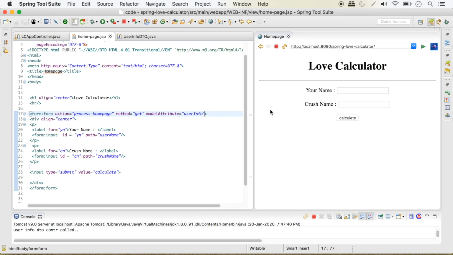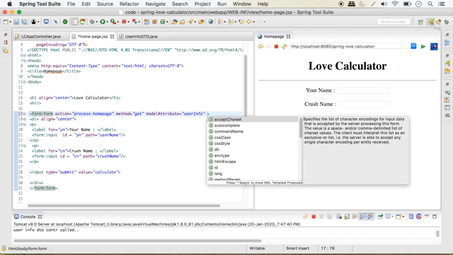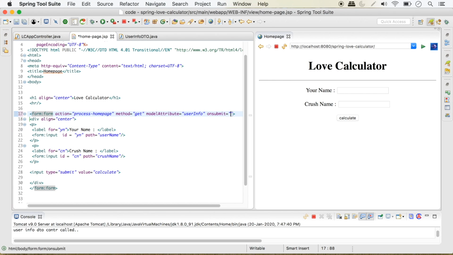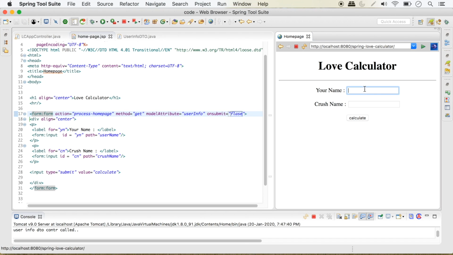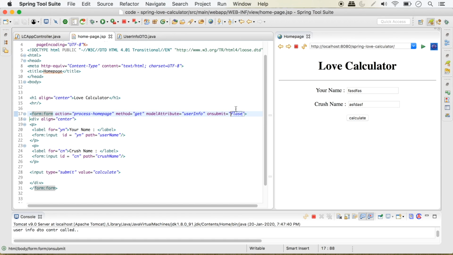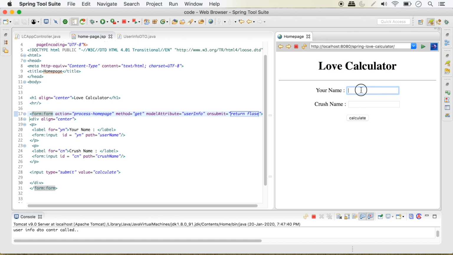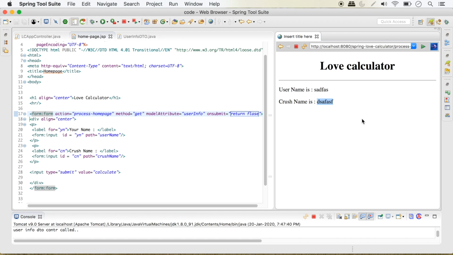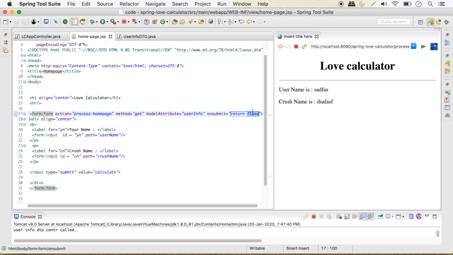So here, I will use the attribute called onsubmit, and if I give the value false, see what is going to happen. If I enter something here, enter something here, and do calculate, it's moving to the next page, no problem. So I can write here return false, command S. Now let me refresh this page, enter something, and do calculate. Still it's going to the next page because I have a typo here. So let me correct the typo. Let me write false.